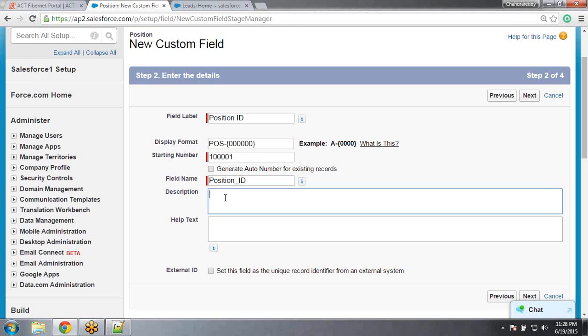As a best practice in real-time organizations, we have to provide the description also: why we are creating this field, and what type of data we are storing in this particular field. This field is used to store position IDs, which is auto generated.